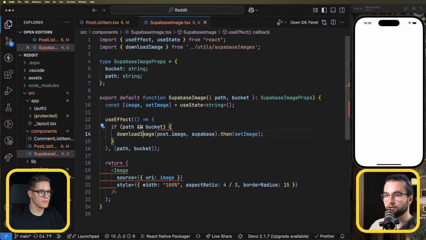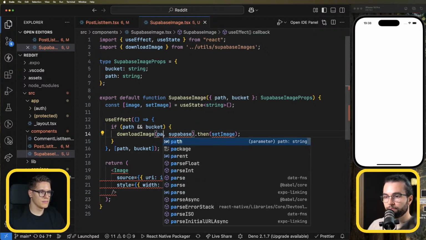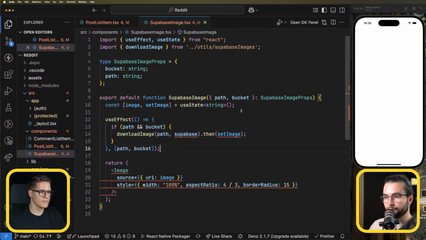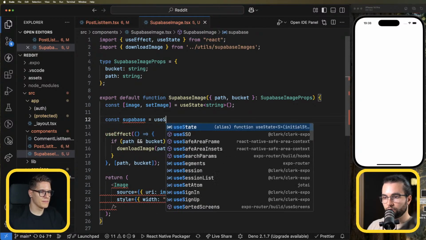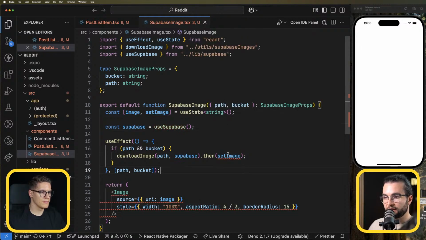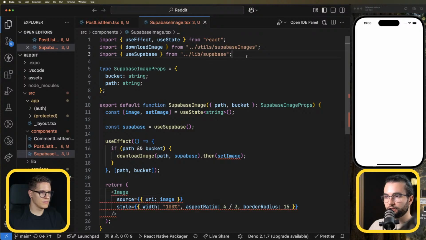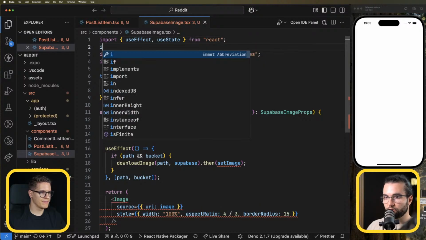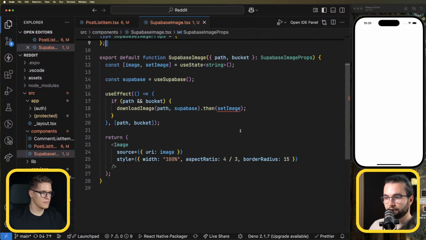So let's import download image from utils. We download based on path. We give here Supabase, which we can take using const Supabase equal use Supabase. And then we do set image. And then we return this one here. The image should be imported from React Native. So at the top, let's do import image from React Native.